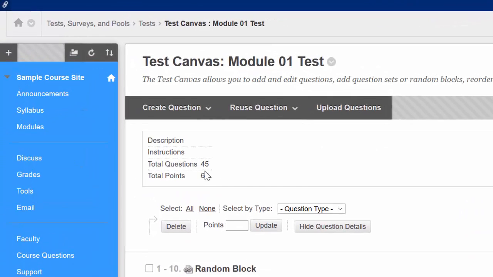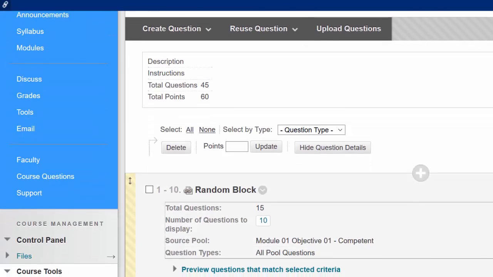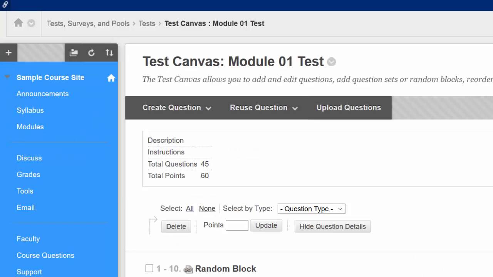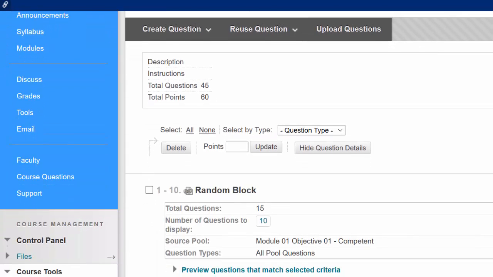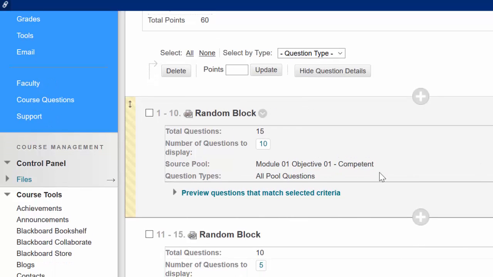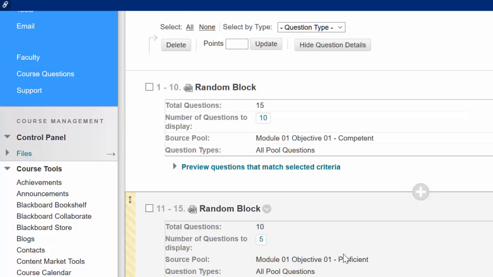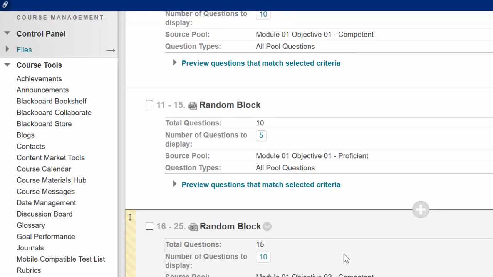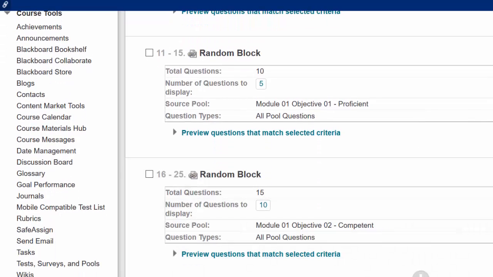You see I've got a total of 45 questions, 60 points for this test. One of the things to note about this question setup as it stands right now is that the questions are going to be clumped together on the test. All of the module 1 objective 1 competent questions are going to be clustered together, all 10 of those, and then there's going to be a cluster of 5 more difficult objective 1 questions, and then a cluster of objective 2 competent questions, and so on. That's something that we'll actually be able to shuffle up when we post the test, and we'll look at how to do that in the next video on publishing your tests.